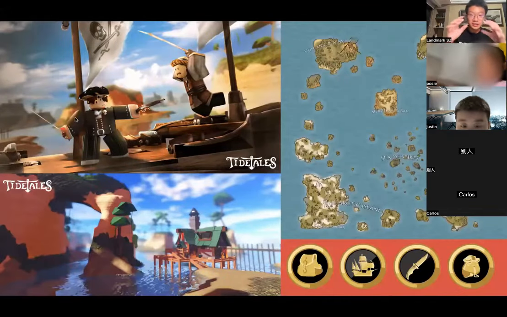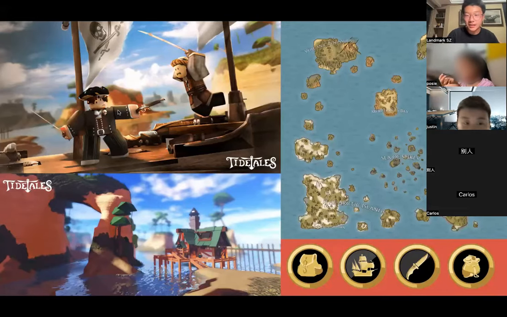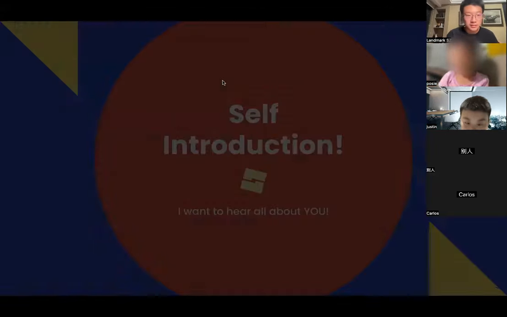Like you can see different humanoids making different moves, right? So that's what we call animating. You can make them be in different forms and different actions, and that's what we call animation. So yeah.